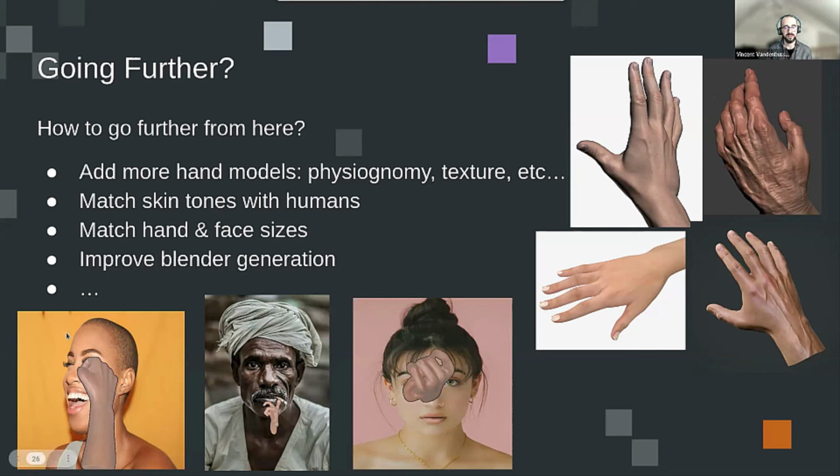Also, the hand and face sizes are not always matching. To fix that, you could use models like MediaPipe to easily compute the size of the hand and the size of the face to make sure they match somehow. You could also improve the Blender generation by adding more diversity, more lighting, anything that you want. I guess I didn't explore all of the parameters.